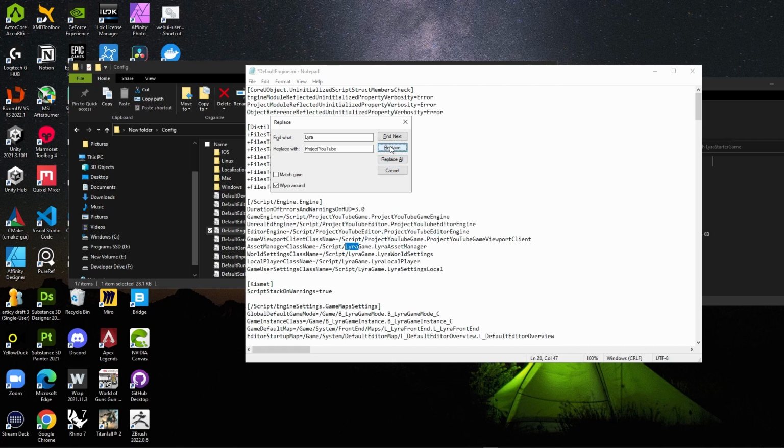So basically we're just replacing all of the references inside of the project to our newly named project name. We don't want to replace Lyra Asset Manager. That will be the same. Replace this. We don't want to replace Lyra World Settings. We want to replace this. Anything that represents Lyra Game is basically saying the path of Lyra Game dot whatever this class name is. Since we changed the name of the parent class, this is what we want to focus on renaming.